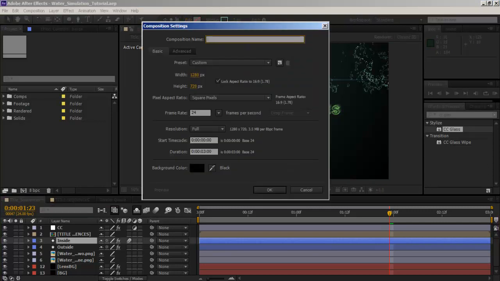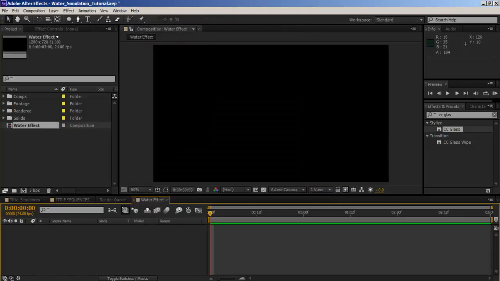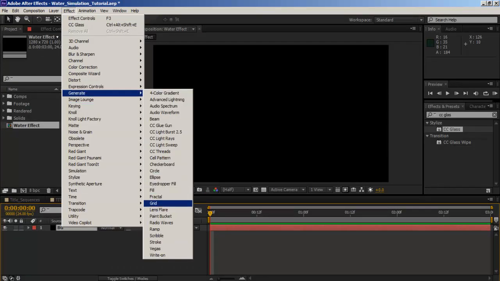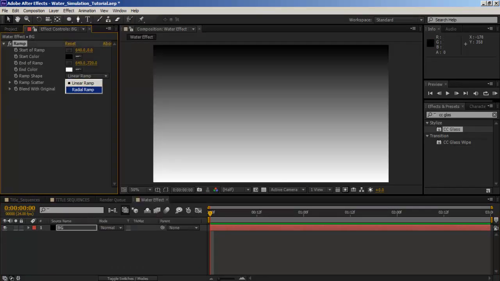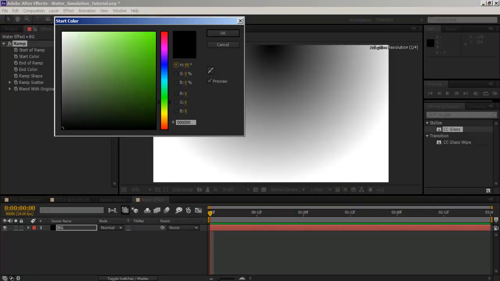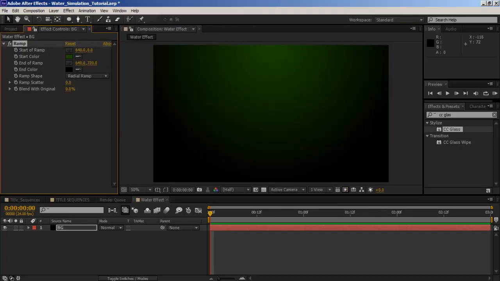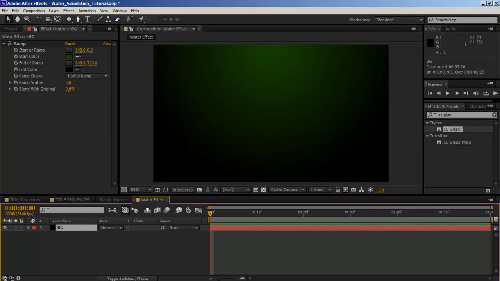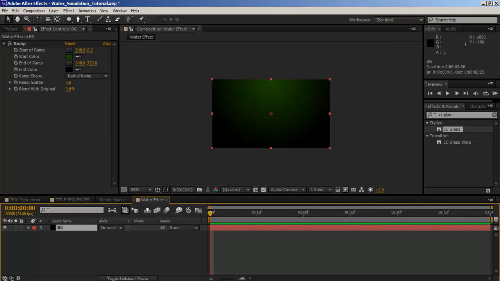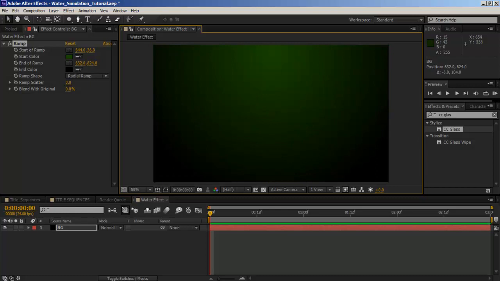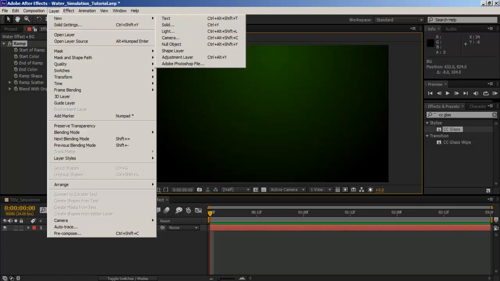New composition, and I'm going to call this water effect. Create a new layer, call this BG, and apply Effect, Generate, Ramp. I'm going to set this to radial, set this to dark green, and set the white to black. So that's our background. I'm going to bring this down a bit, and that's our background.